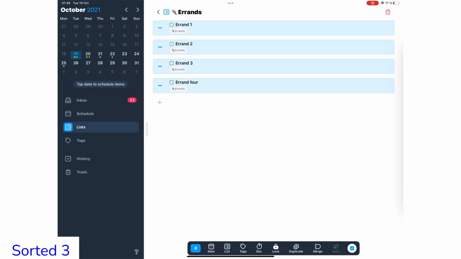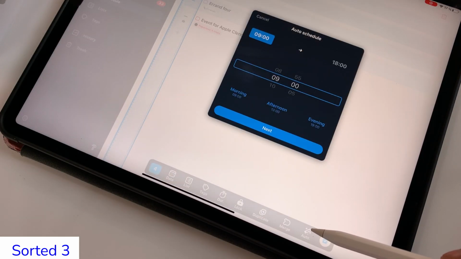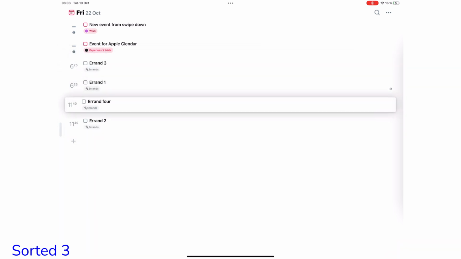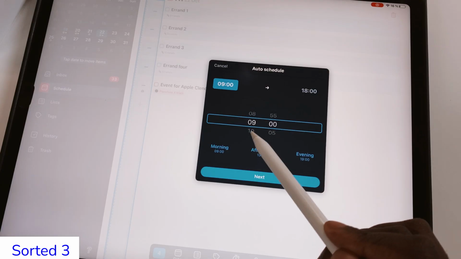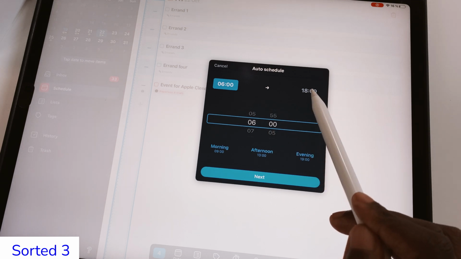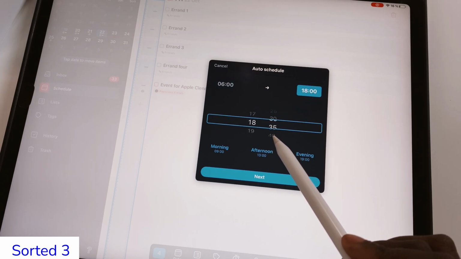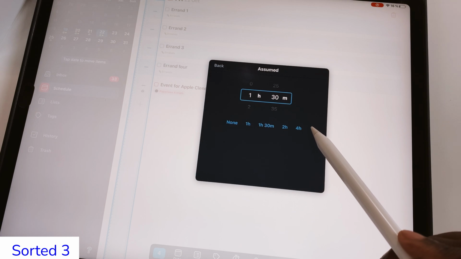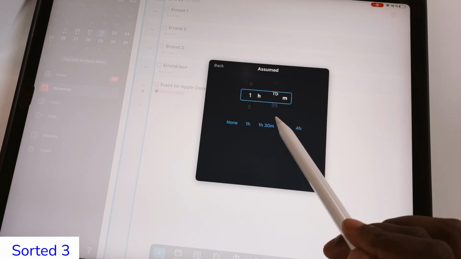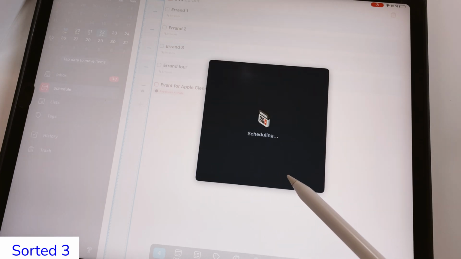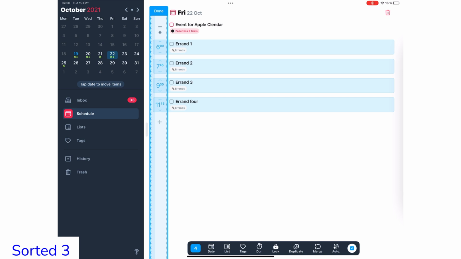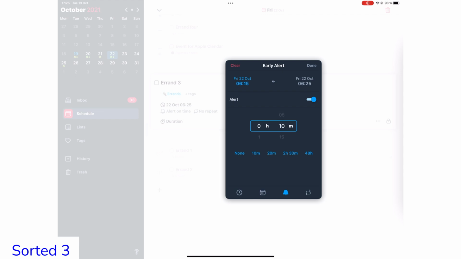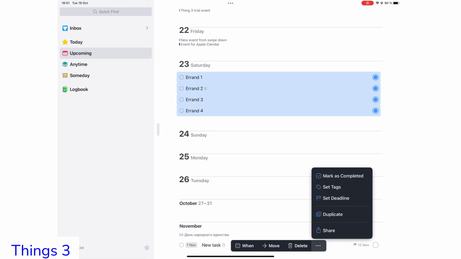In Sorted 3, when you select multiple tasks, you can auto-schedule them. Before you get started, make sure your tasks are arranged in a chronological order, that is, in the order you intend to complete them in. You can then decide when you will start completing the tasks and what time you want to finish. Buffer is the break time between tasks, and you can also add the time you assume each task will take. This then automatically adds timestamps to all your selected tasks. You can, of course, adjust the details of each task to fine-tune it. Things 3 can't auto-schedule your to-dos for the day.